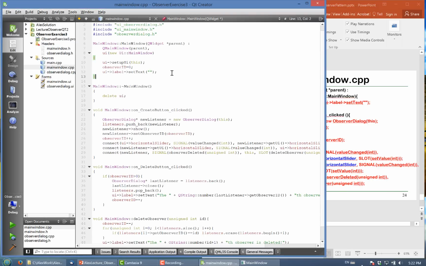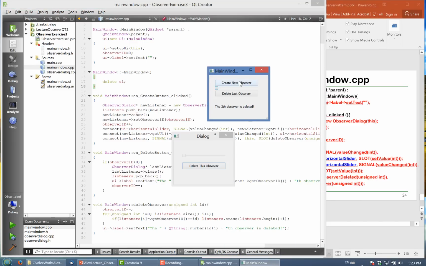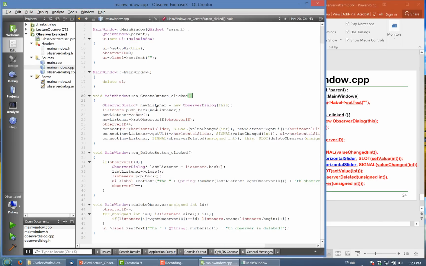In the constructor, you assign the observer ID to be 0, and then set the label to be initially empty. And then here, this is the on create button clicked, which is when we click this button, create new observer. All right. So here we need to instantiate a new listener, an observer dialog object with the main window as the parent window, and then we push this to the listener vector, and then show this, and also we set the observer ID to be the current ID. And then the current ID needs to be increased.